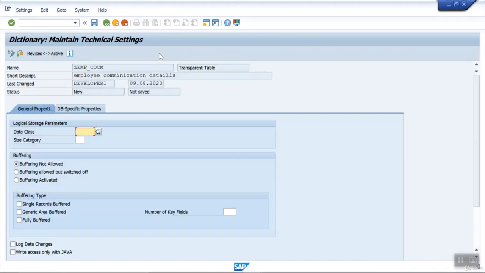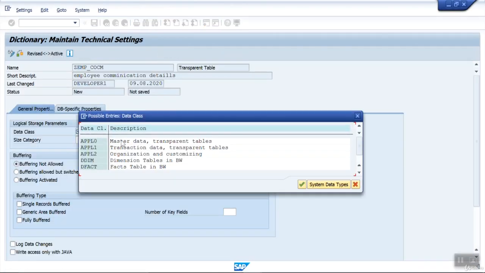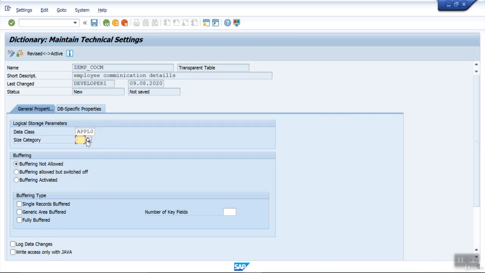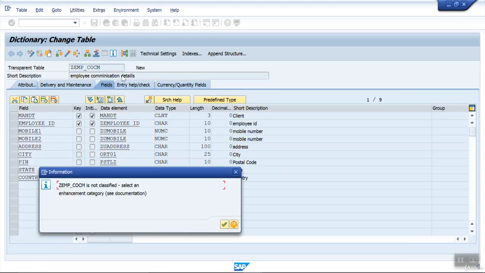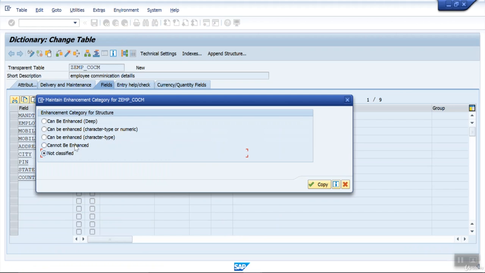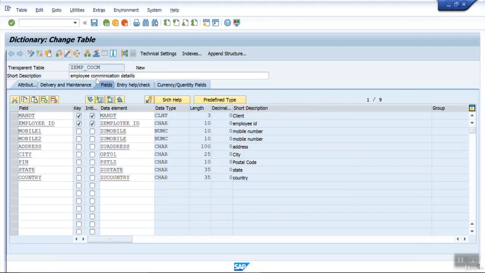Go to technical settings, select master data and transaction data, size category, let's select 0, log data changes, save, check, go back, go to extras, enhancement category, you select can be enhanced, save, activate, great. So no error. Okay, I think my name is wrong, but we'll continue with this name, ZEMP_COM.